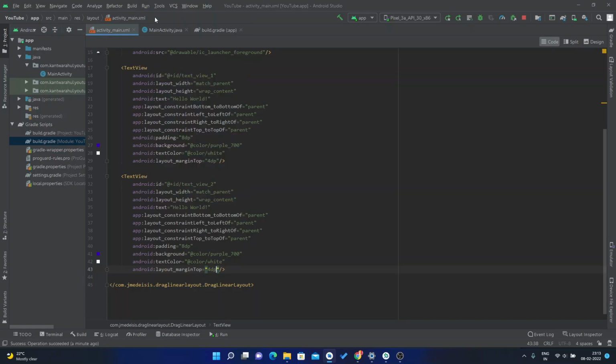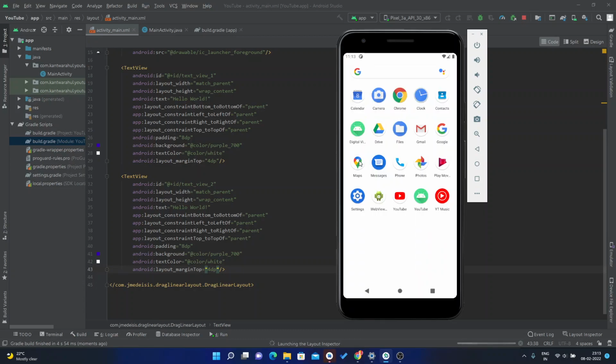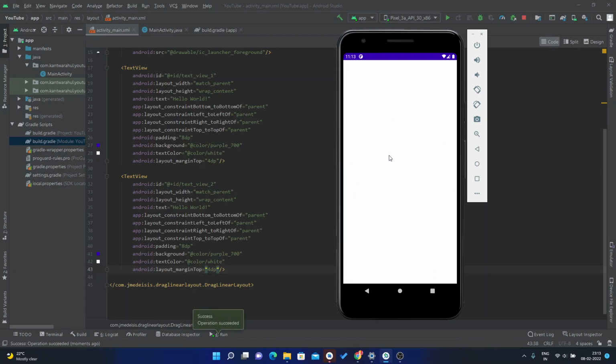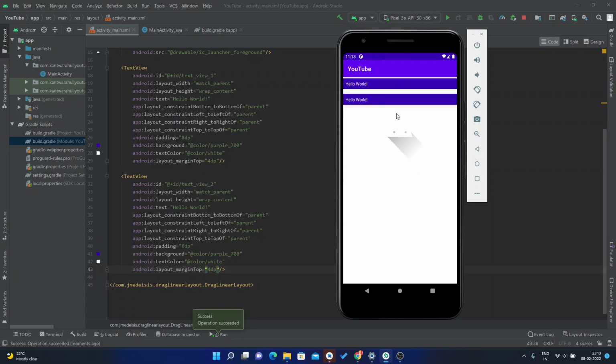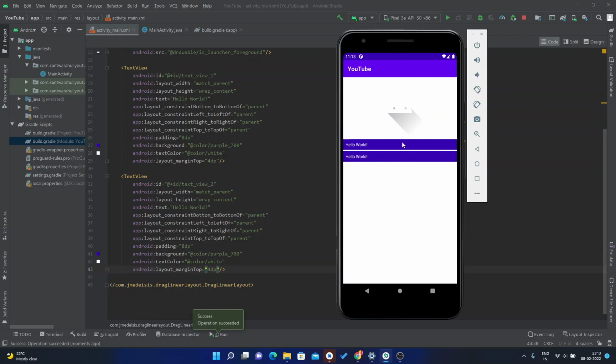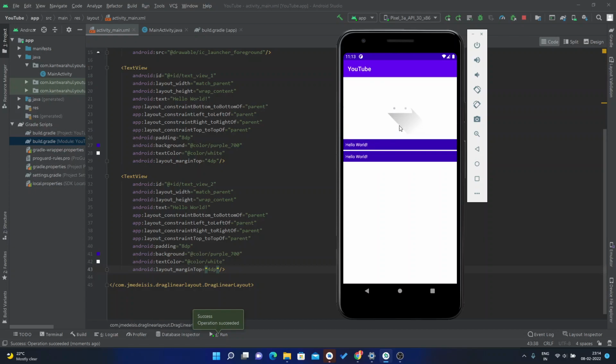Now run this code again. Yes, now it is working fine. You can see here that it is perfectly working. Like that we can use the drag linear layout library to give a functionality like this in our app.